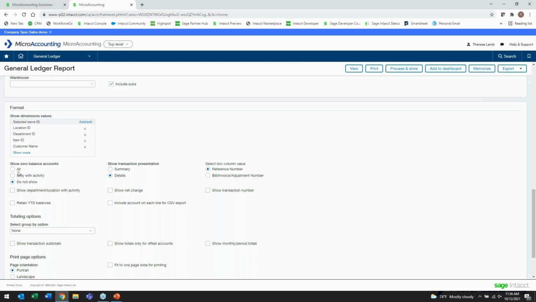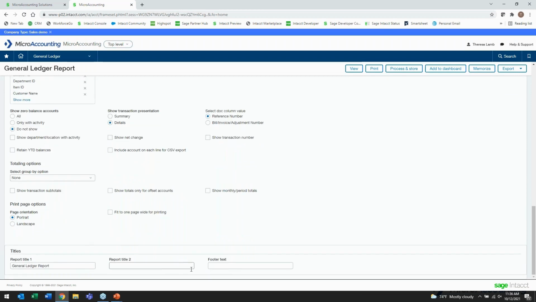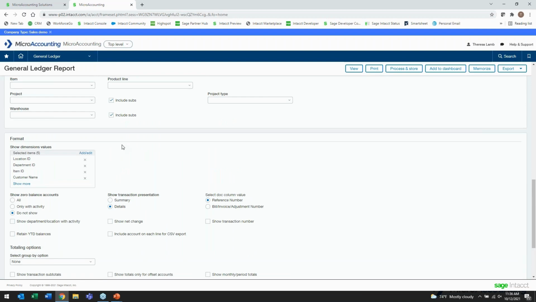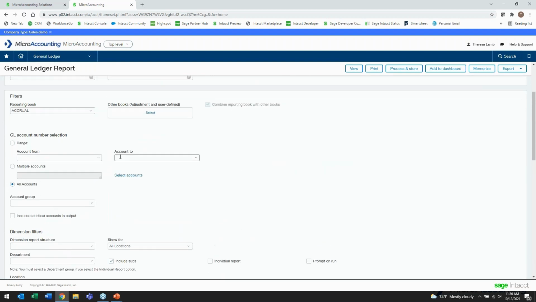I can show if I want to see zero balance accounts with activity or only if they have a balance. I can see summary level detail transactions, and then additional information to show. And then I've got grouping options. So if I want to group those by maybe my department dimension, I can choose that. And then I can put some titles on there, some footer text, etc. So you can see I've got a great deal of information that I can choose to both filter and format this report to really get me the information that I'm looking for.